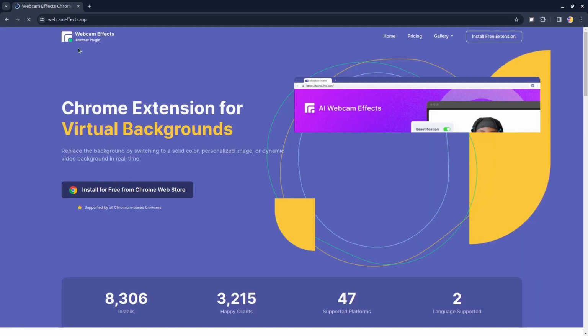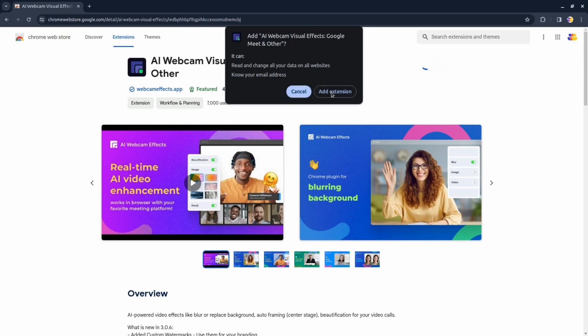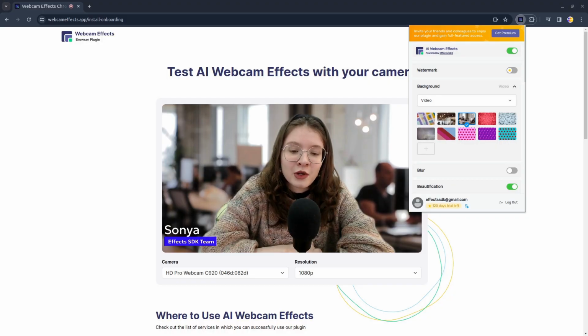Hi, it's Sonia speaking, and our team is happy to announce the release of our Webcam Effects Chrome extension. And I'd like to tell you about the most substantial changes.